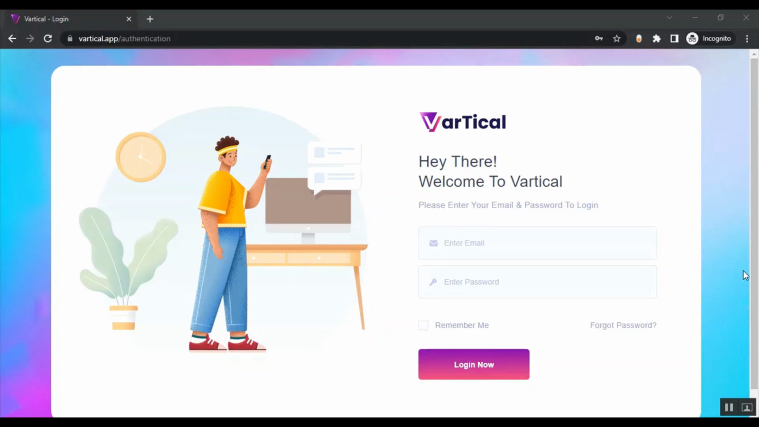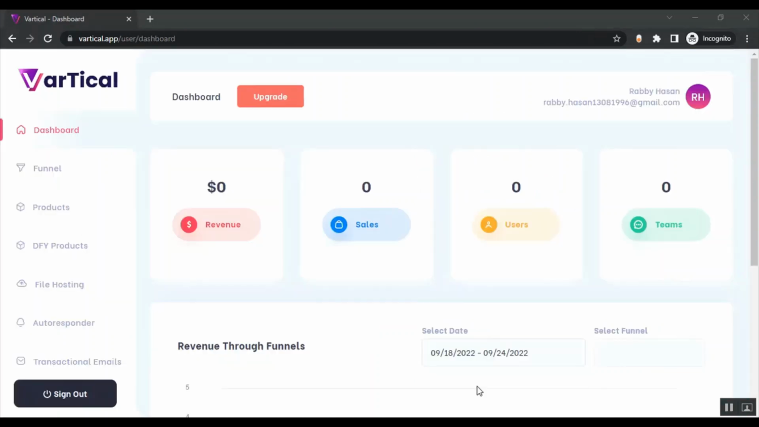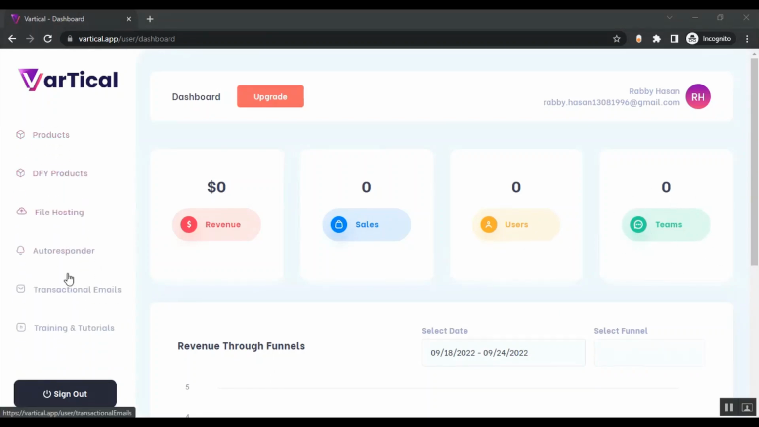So this is the login page, and let me log in first. Alright, I have logged into my account and you can see that the dashboard is here. You will get a complete overview of the application in the dashboard. You can see the revenue, the total sales number, the users, and the team members. You can see all the features are listed in the left sidebar.